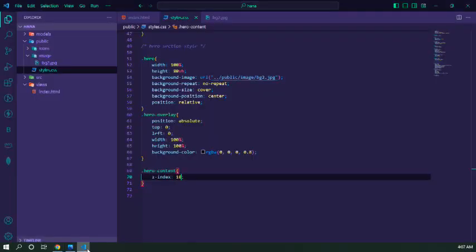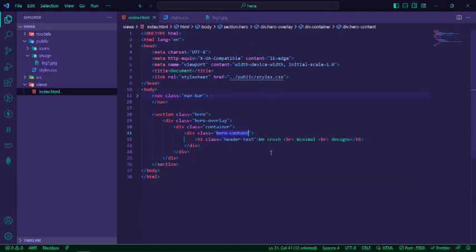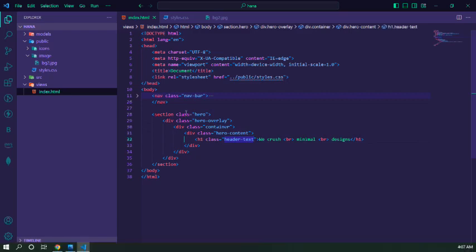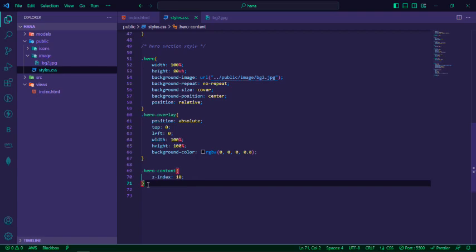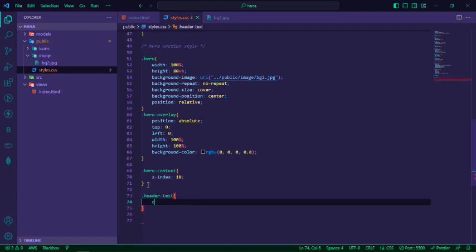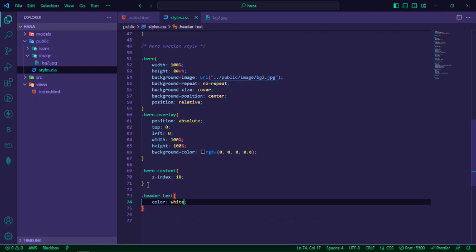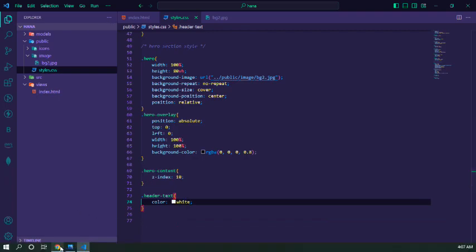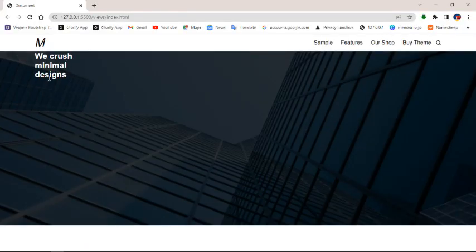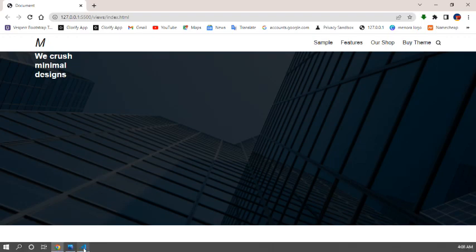And now let's style our text itself. So let's come here, our header text. Let's give it a color of white. The color of white. So let's see what we have here. As you can see, now our text is white. So now we can start styling our text here. But before we start styling our text, let's go back to our design and see what we have here.